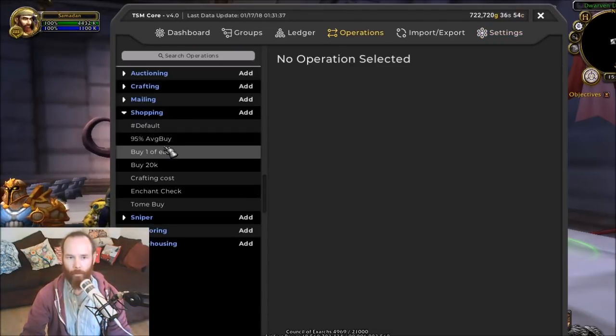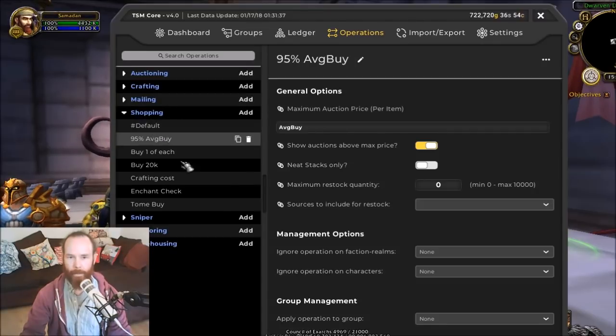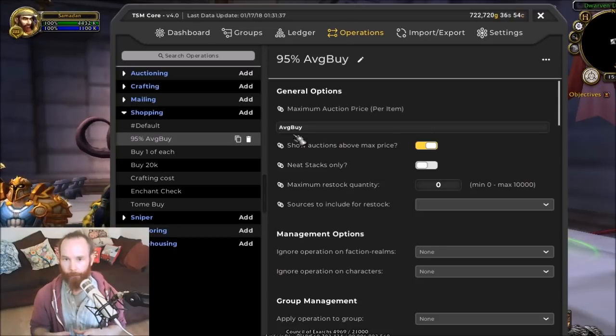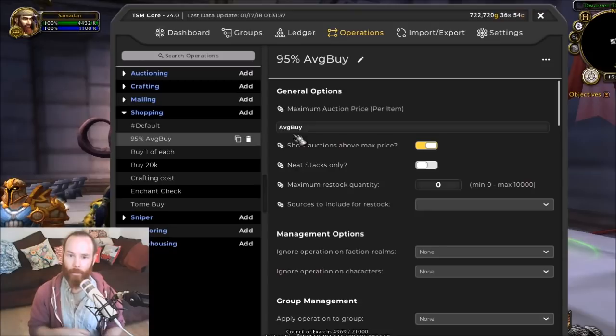So if you set your shopping operation to be the average buy price, so your maximum auction price is based off the average buy rather than the DB market value, then it'll just look at what you've been buying over the last however much is in your stock, and it will look at those prices rather than the DB market price, so you can get more of an accurate idea as to what's going to be personally a bargain to you. Now, obviously this isn't going to help you with new items, but at least it will help you with stuff you're continuing to buy throughout this period.